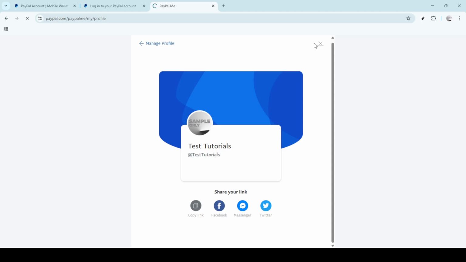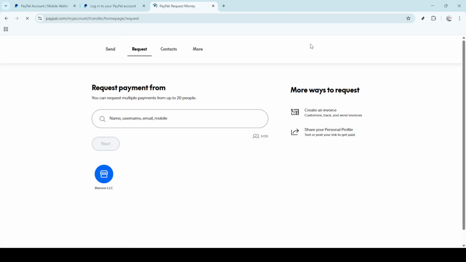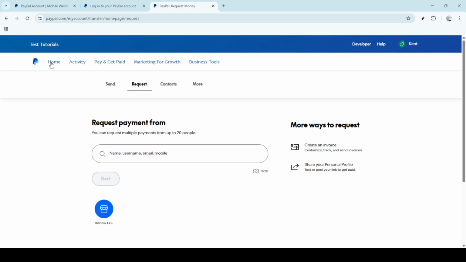Alternatively, you may decide to keep the money in your PayPal balance. Keeping funds in your PayPal account lets you make online purchases directly or save for future transactions. And there you have it. Receiving money on PayPal is just that simple.